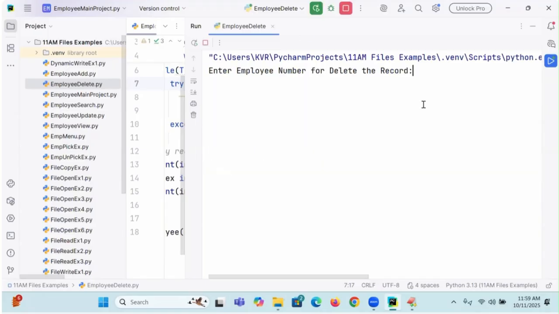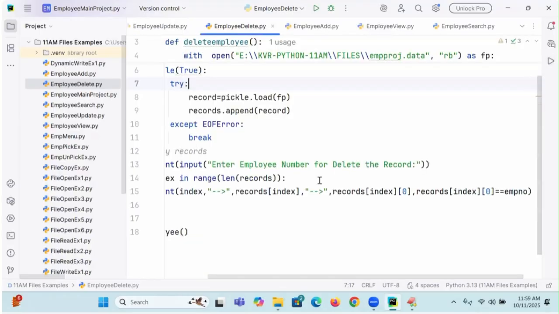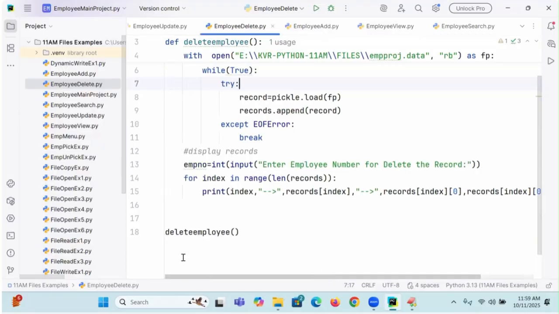Suppose you say 151. 151 is nowhere found. False, false, false. That means the employee number does not exist, so I can't delete it. So here I am going to write it. A very beautiful logic. I will remove this entire thing. I will get the last part of it.